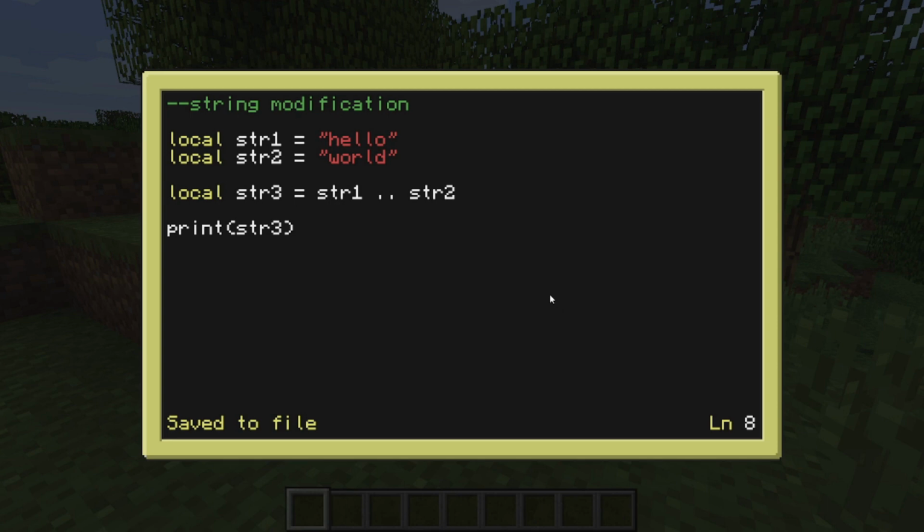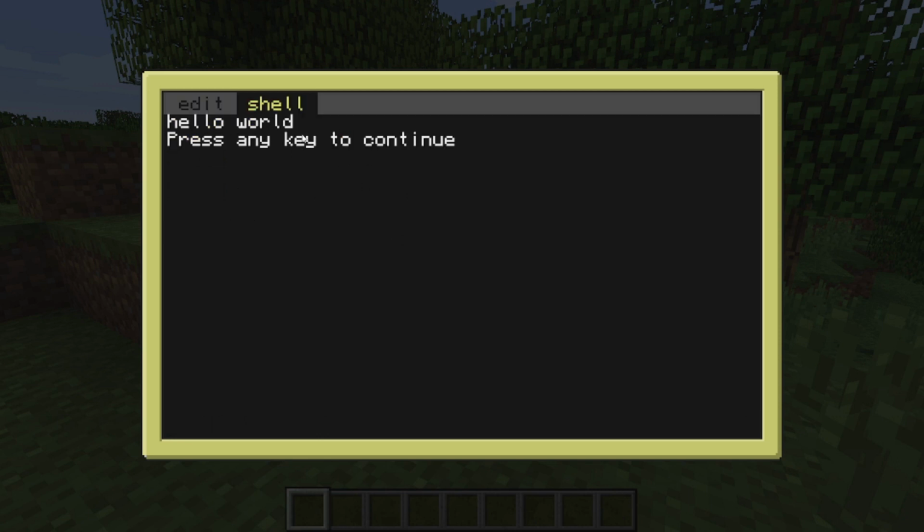Now you can combine strings together with this operator right here, this double dot operator. This is also known as concatenating a string. You can see string 1 has this value hello, string 2 has this value world. Now I'm creating a new variable, string 3. I am combining string 1 with string 2 and assigning that to string 3. Now when I print out string 3, it will say hello and world. I'm just going to add a space to this because otherwise it'll put it together. But now when you run this, it says hello world.